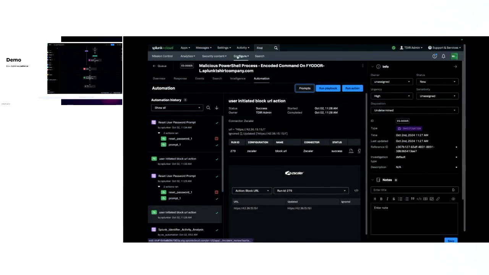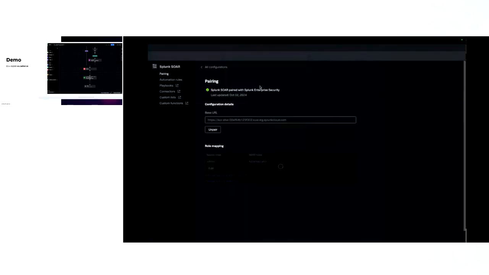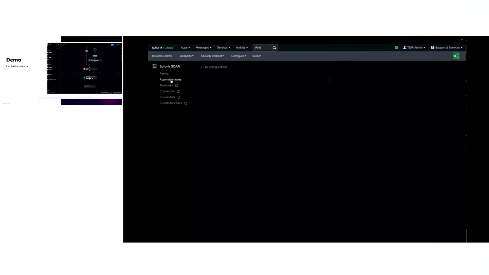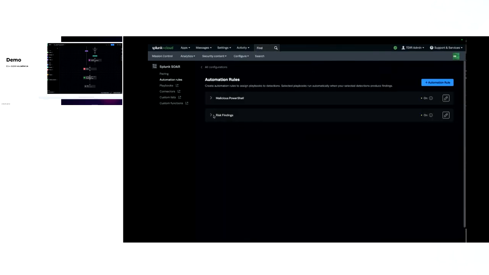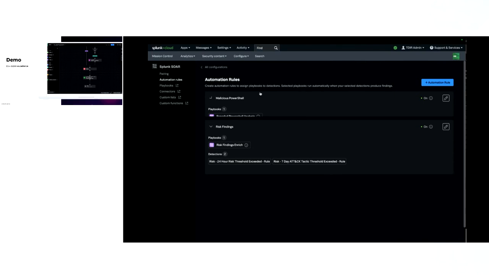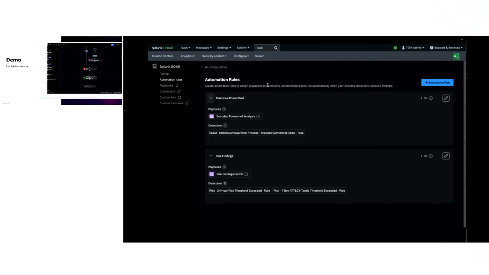Okay, and the final thing I showed was under configure Splunk SOAR. We have the pairing page and we have the automation rules. The automation rules are where you're able to set up the mappings between detections and playbooks. You can add new ones, and you can easily edit ones you've already created.